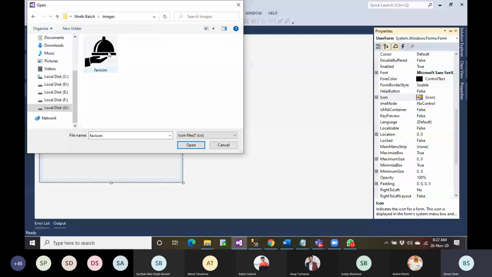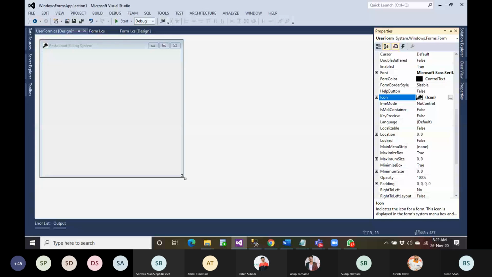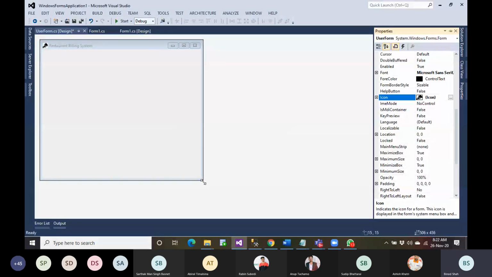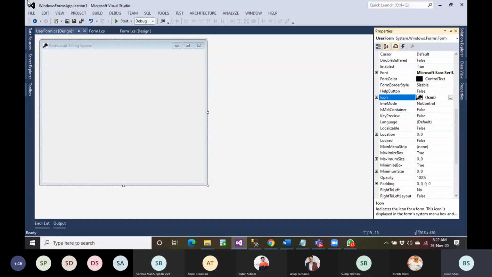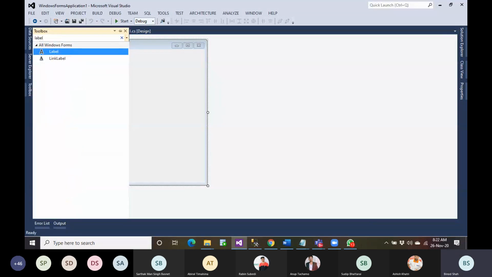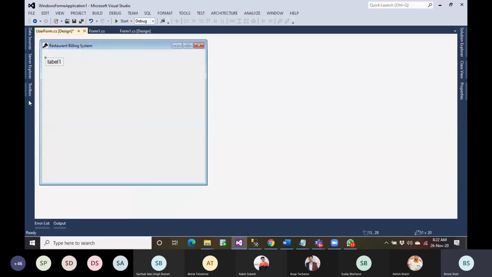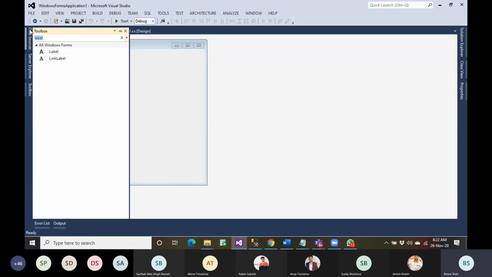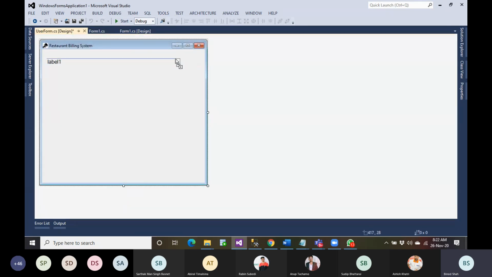This one is the icon for the restaurant, and that's it actually. Okay, so let me just create again a label. So this is very similar, everybody. This is very similar. I just want to make a consistent design across all my forms.